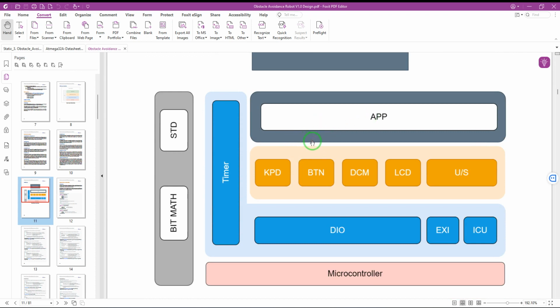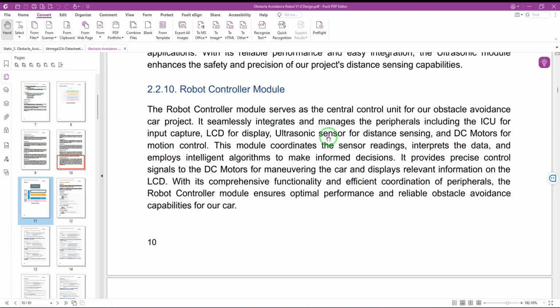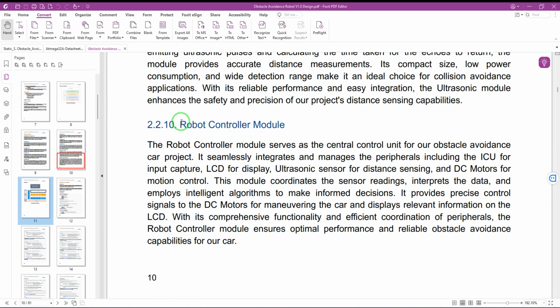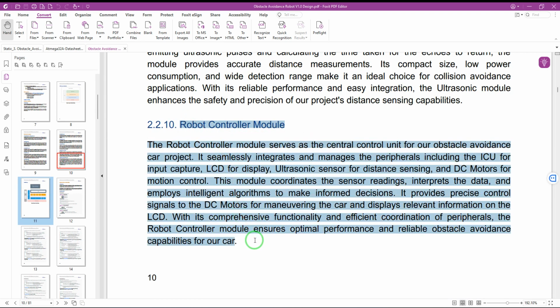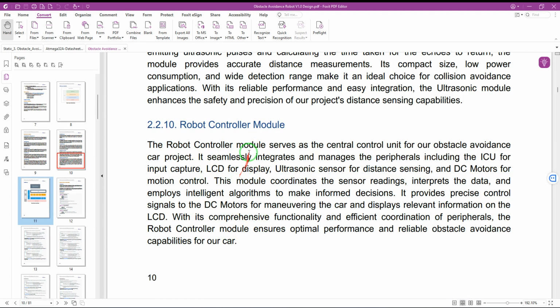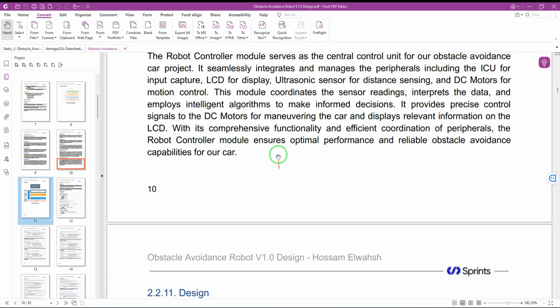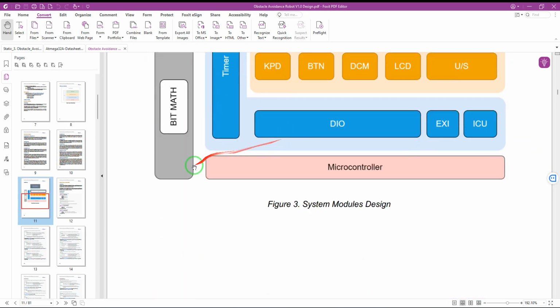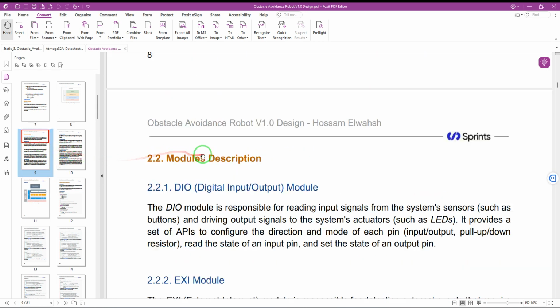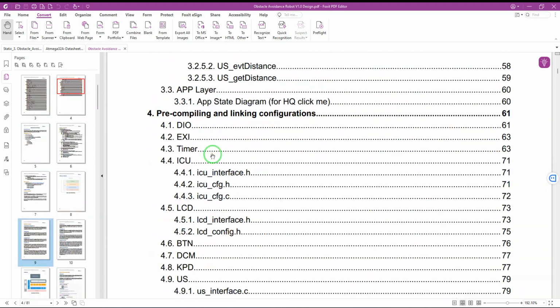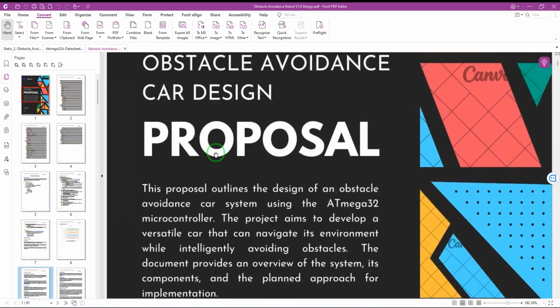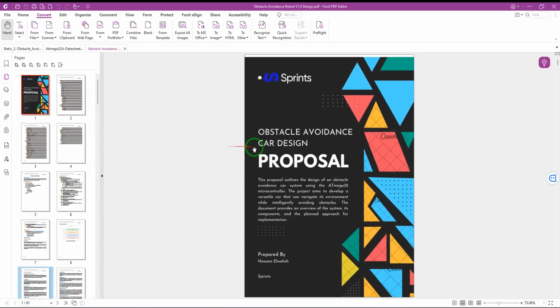We may also add another layer in between the HAL and the application layer, maybe naming it the service layer, which contains the robot controller module. We have a brief description for this module here, but we really haven't made up our mind whether we will include this or not for this certain project.